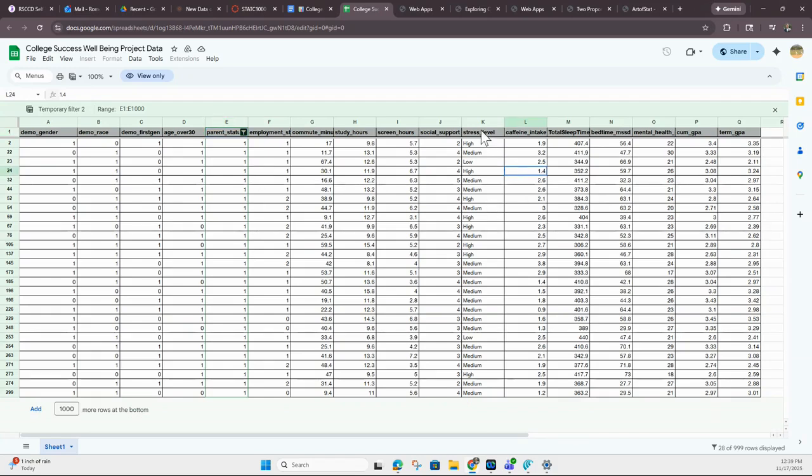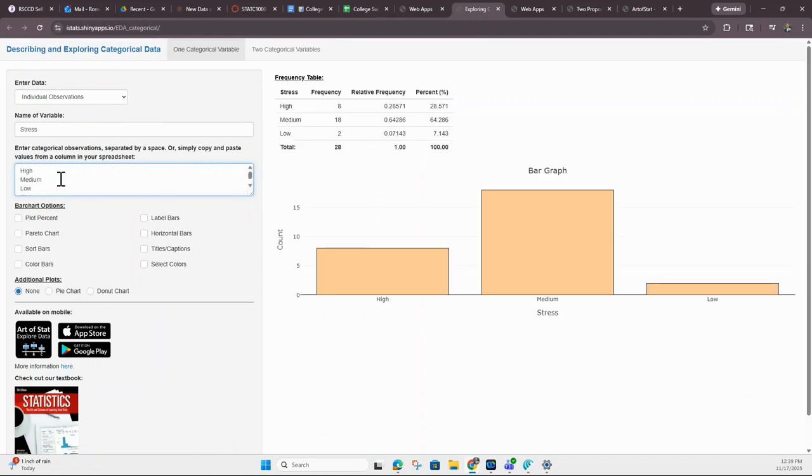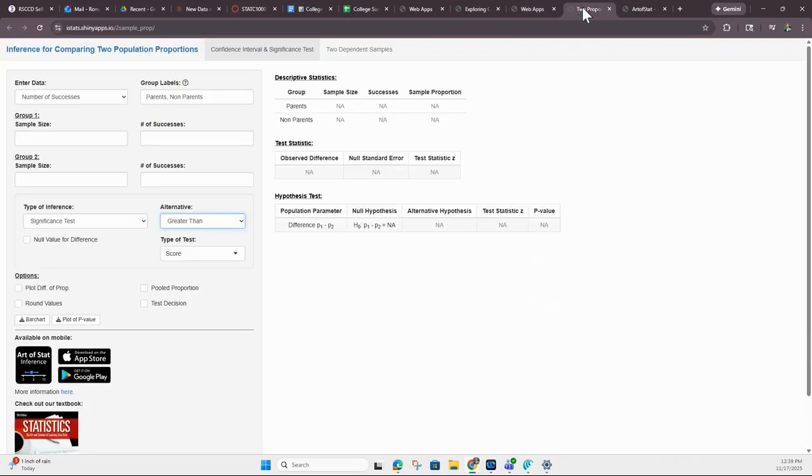And here's their stress level over here. So I'm going to highlight their stress level like that. Control C or edit copy. And then in the exploring categorical data here for stress, I'm just going to type in all the observations. And so now I have the numbers. I have for parents, there are 8 with high out of a total of 28. So now I can go back over here. And then sample size is 28. There were 8 with high stress.